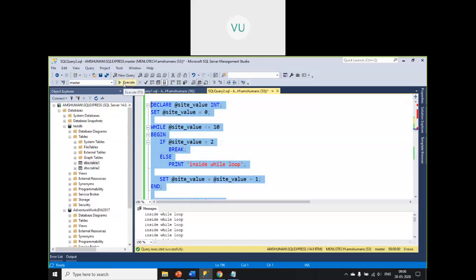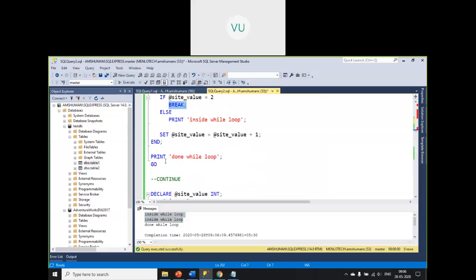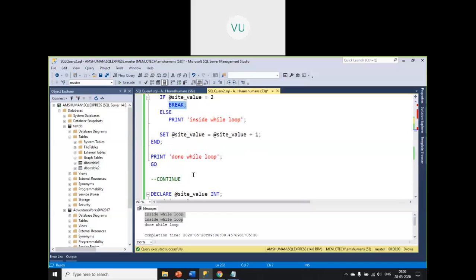Selecting all the statements and running this. Okay, so it has run for only 2 times. It has broken out when it is 2, and now it is saying done with while loop, which is outside my while loop. Okay, so that is the purpose of the break statement. Though it comes from the low level programming world, it is actually very useful. Okay, break statement.